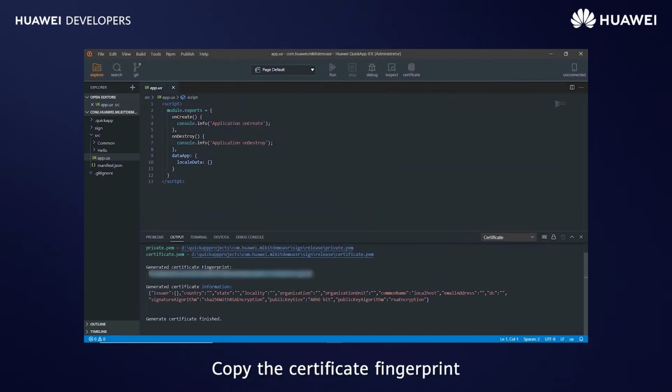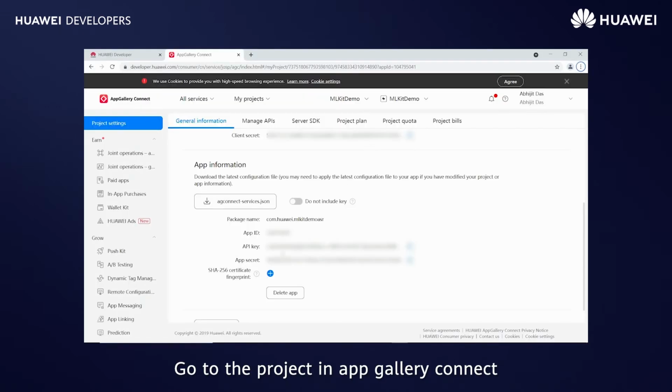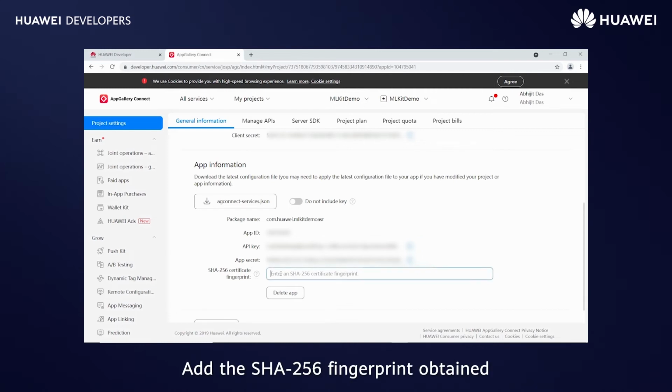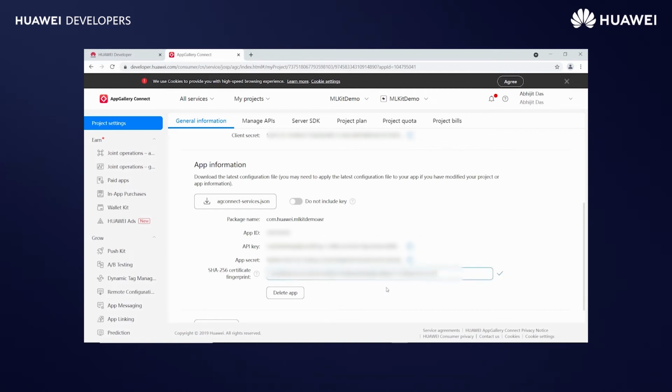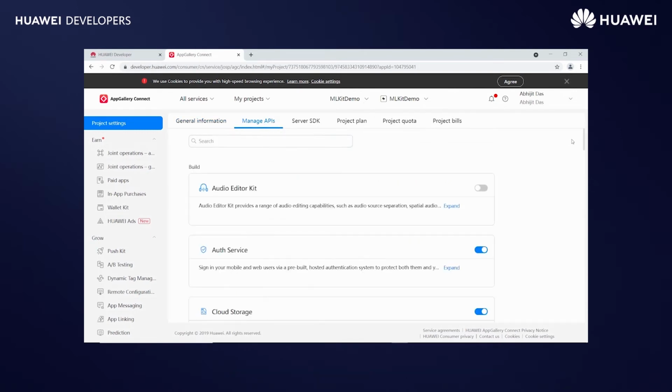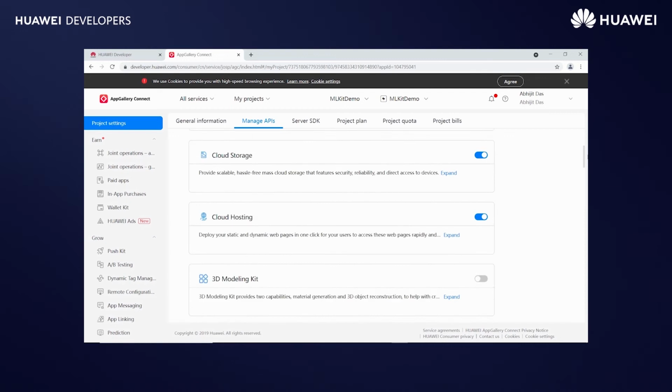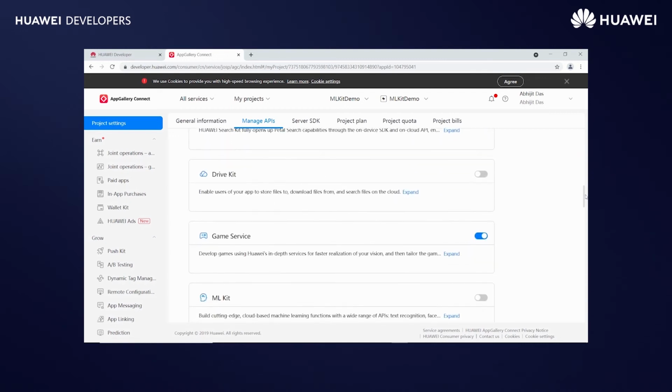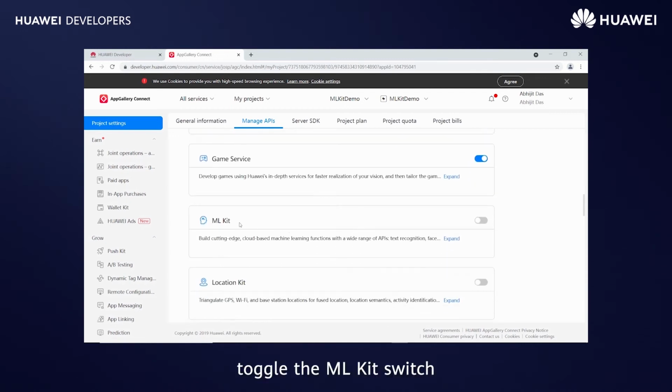Copy the certificate fingerprint. Go to the project in App Gallery Connect. Add the SHA-256 fingerprint obtained. Click the Manage APIs tab. Toggle the MLKit switch if it is not enabled.